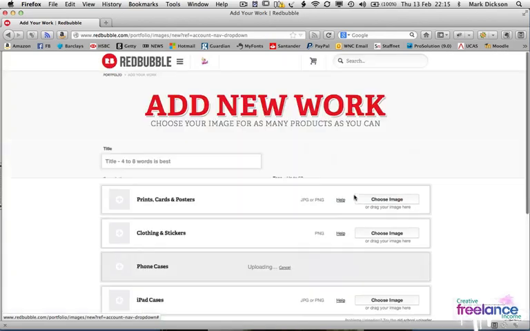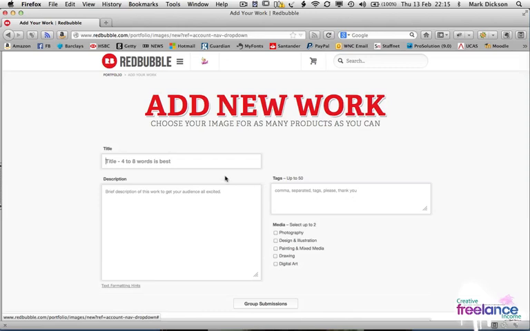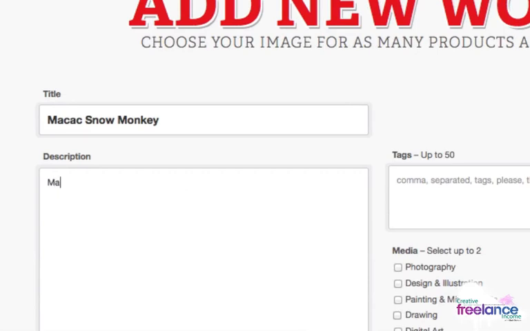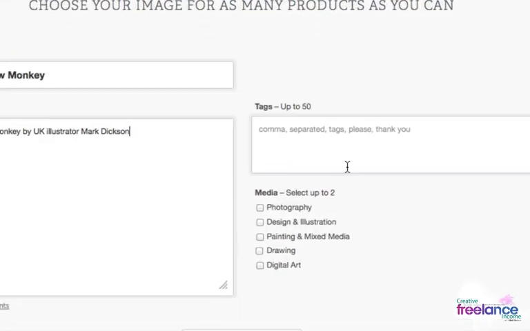Let's upload it. Let's give it a title. A Macaque Snow Monkey. Give it a quick description. Now, you could probably name that something that's more search engine optimized, but I'm going for speed here.